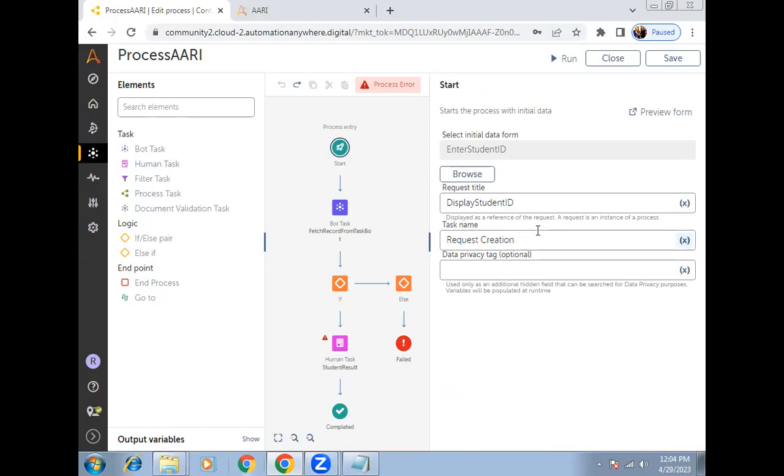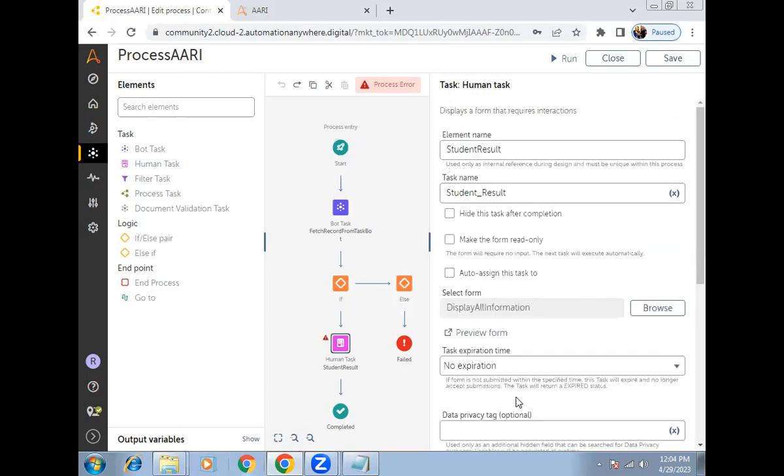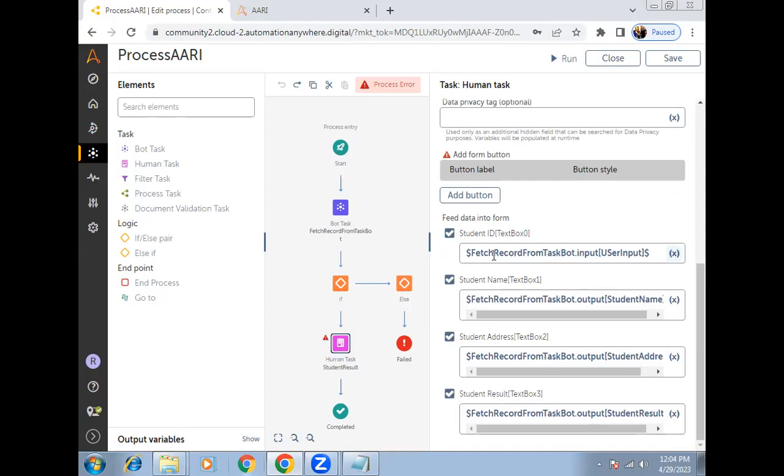The user is providing the input. The same input we are passing here in the human task. In the human task we are passing it here as the first one, and the corresponding three results, the name, address, and result, we are fetching from this bot task.